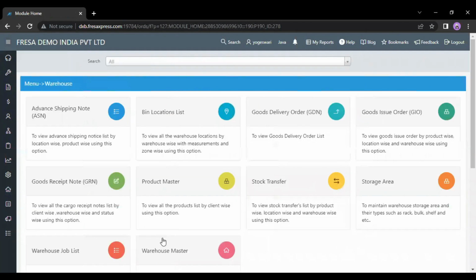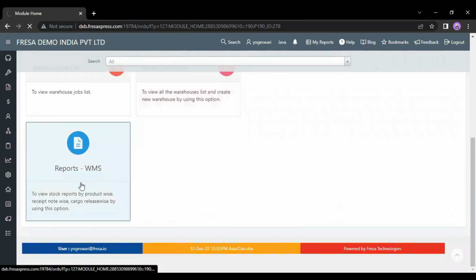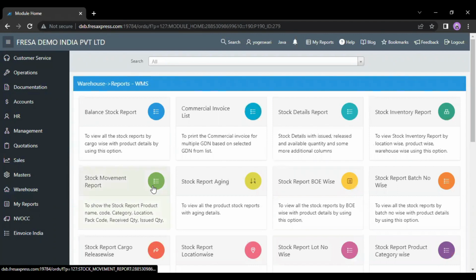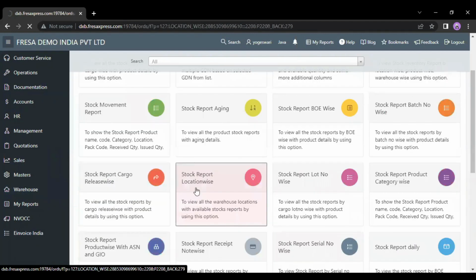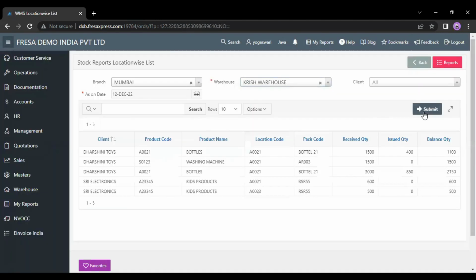Here, we have to select the report WMS menu under the warehouse module. Then we have to select the stock report location wise menu. On this page, we have to enter the required details. Then we have to click on the submit button. Now we can view the stock report location wise details.